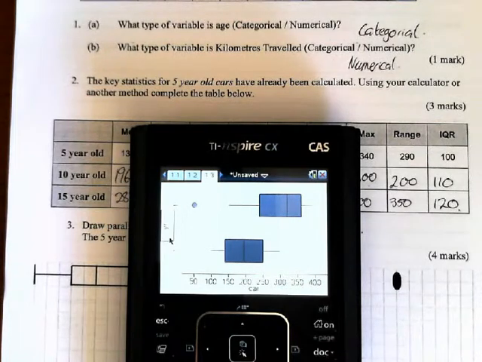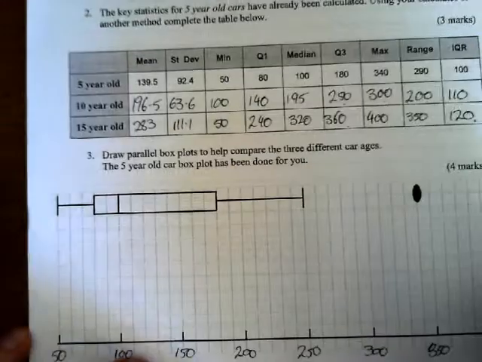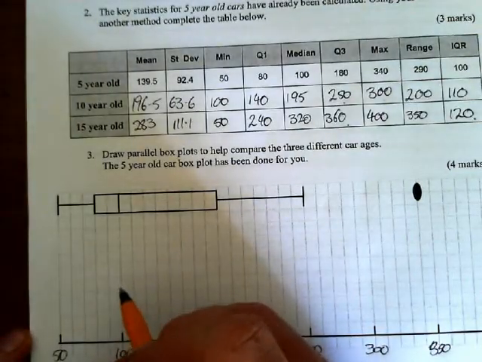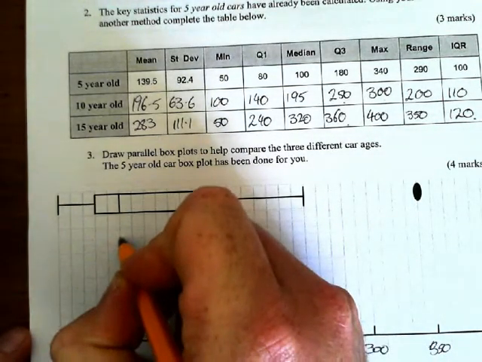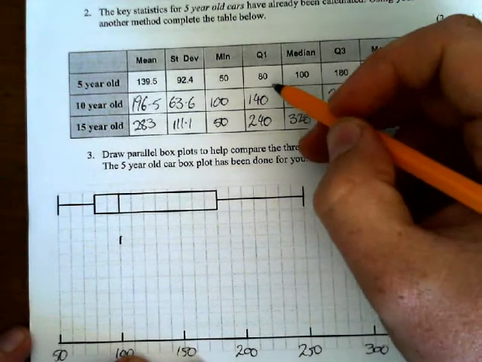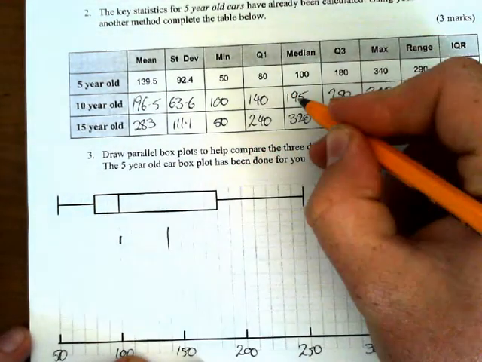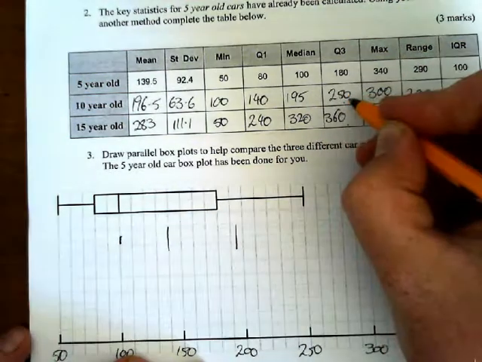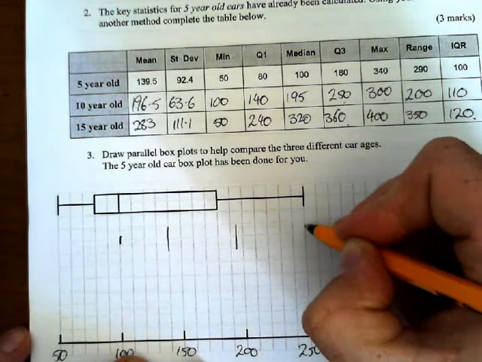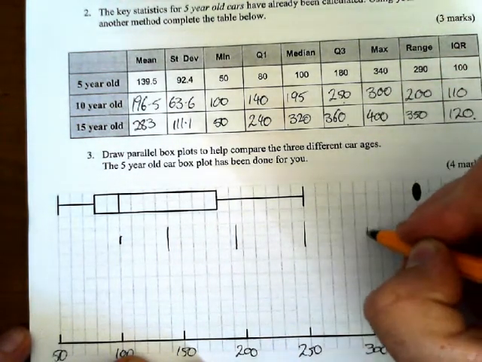So, the 10-year-olds, minimum of 100. There we go. Little line. Lower quartile 140. Big fat line. Median 195. There we go again. Upper quartile 250. And max 300. Okay, now all the bits. There's our tails.